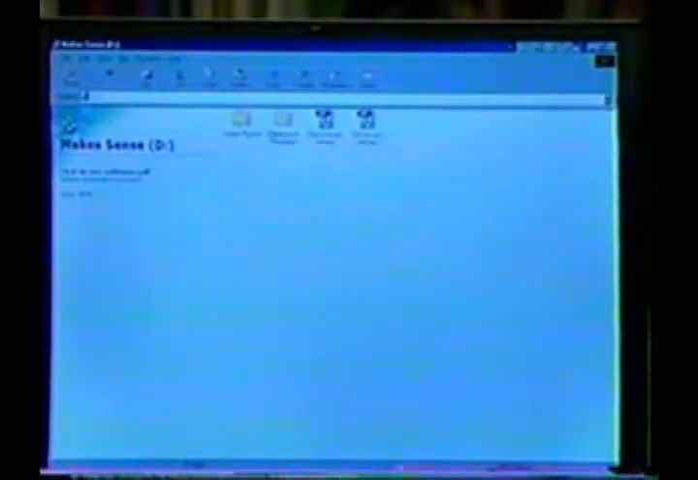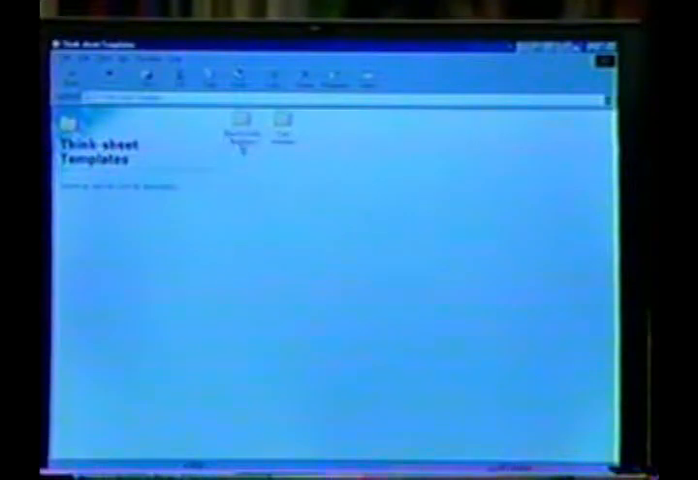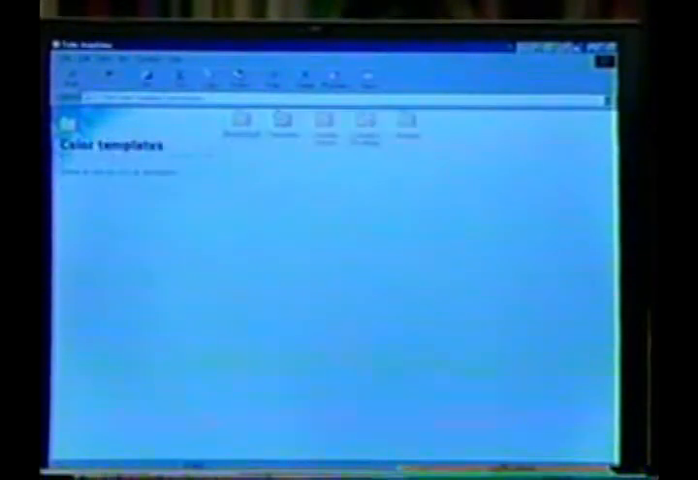And if you recall, there are a couple of folders there. One says Adobe Reader, one says ThinkSheet Templates, and then there's an icon that says click to begin training and an icon that says click to use the software. What we're going to do is open the folder that says ThinkSheet Templates. So I'm going to open that up. And what you see now is a choice between black and white templates and color templates. So I'm going to click on color.